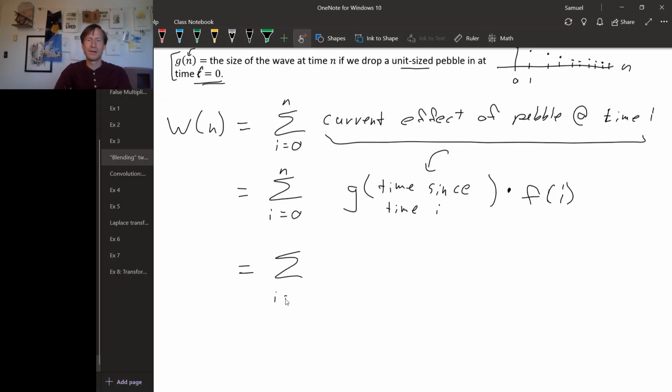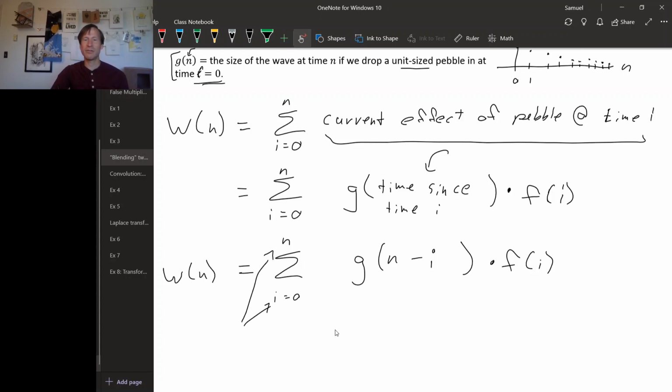So we have f of i times g of, and we just need to write down, at time n, how long ago was time i? Well, that's n minus i. So here's our formula for our wave function. You see it goes through all past times and figures out the present effect of the pebble that we dropped in at that past time. And it just adds up all of these effects.